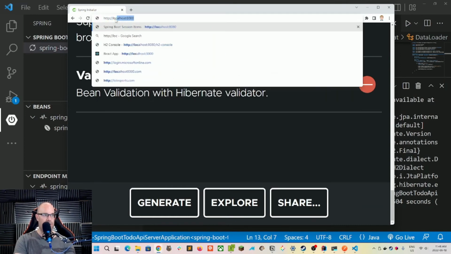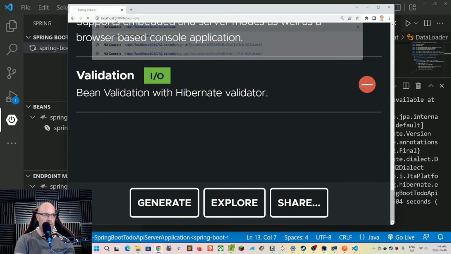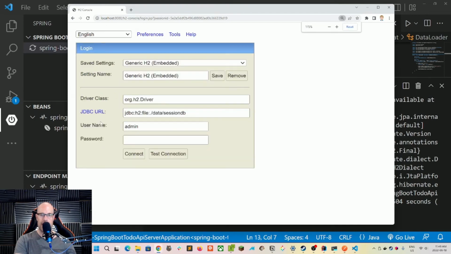So I will go to localhost 8080 and let's go into our H2 console. And let's make sure that it's legible here. Okay, that does not look very legible, so let's increase that a little bit. Okay, so we're going to be using the file, and then the path to our JDBC database is Todo API, and then our username is admin, password admin.